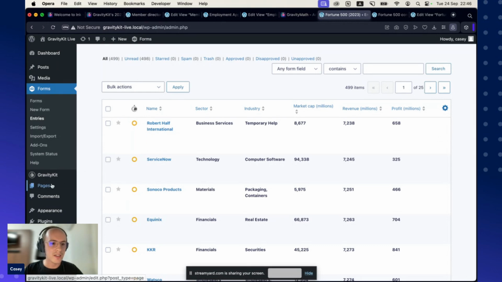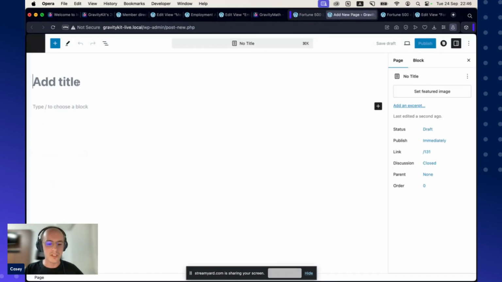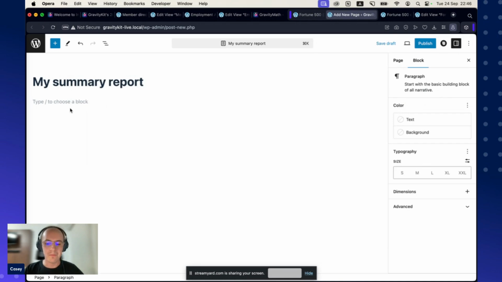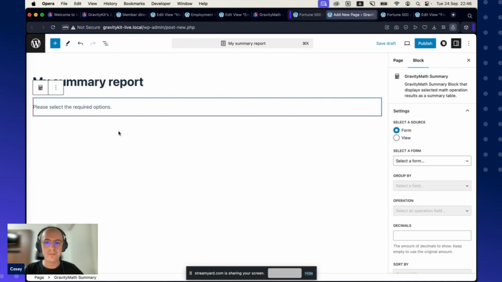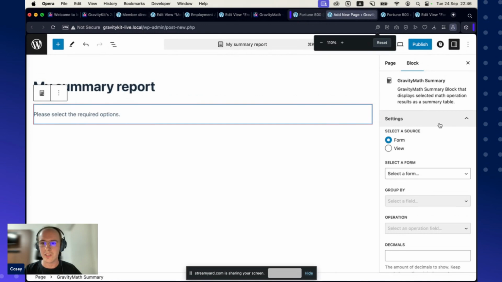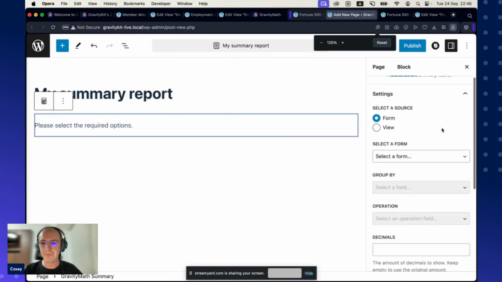So let me go ahead and create a new page, and I'll just give it a quick name here. And then I'm going to go ahead and add the new GravityMath summary block to my page. And that's been added. Now I just need to configure it here on the right-hand side in the block settings. Let me go ahead and zoom in a bit so you can see.